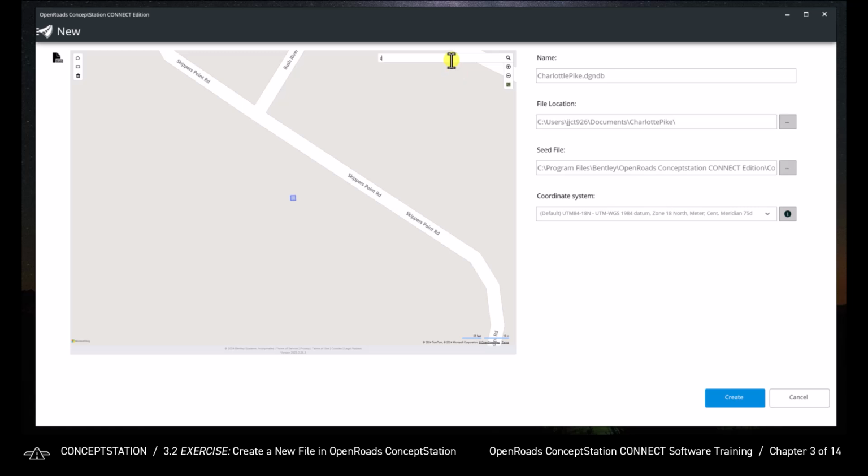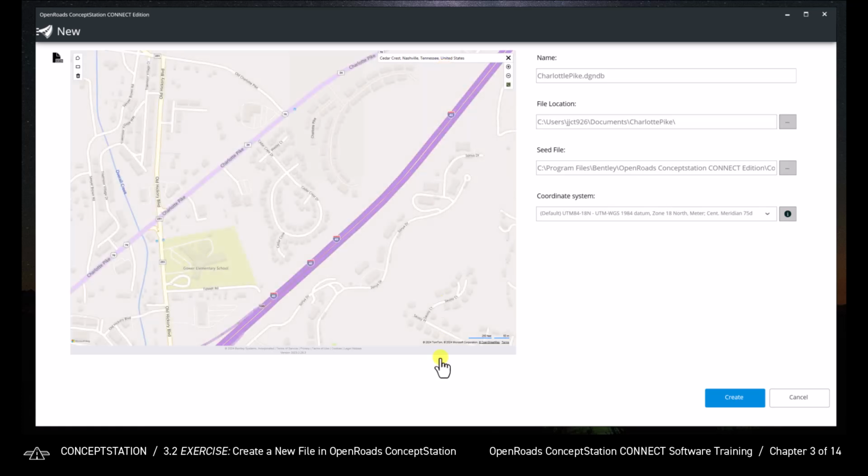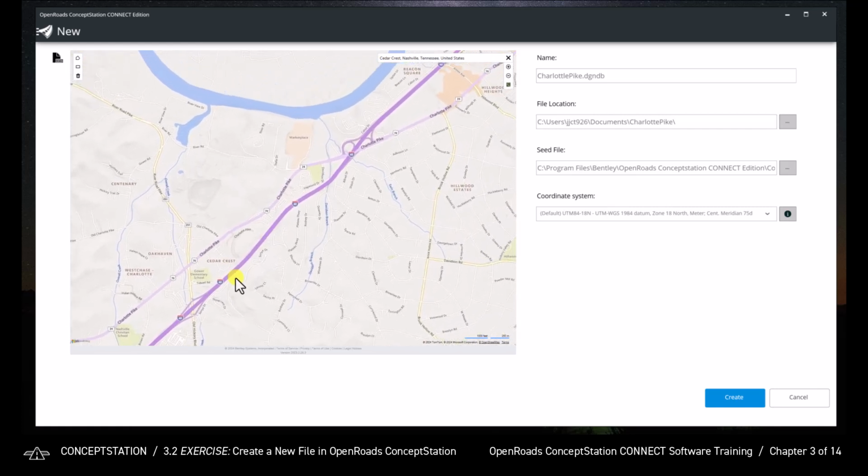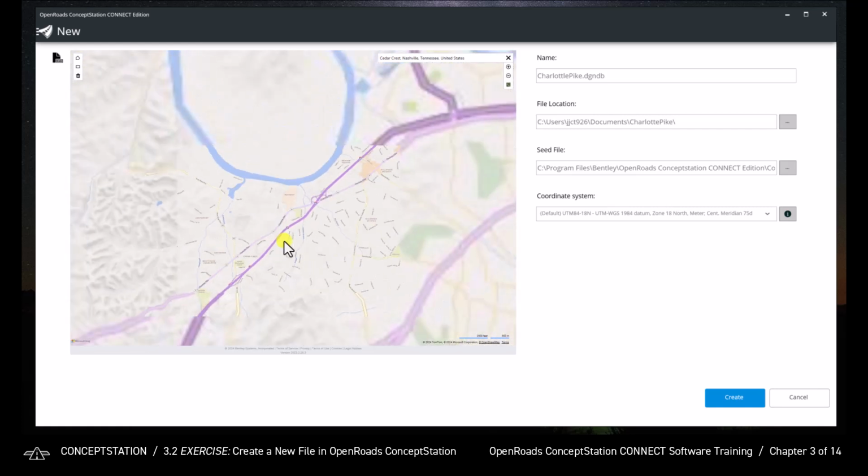Key in Cedar Crest, Nashville into the search toolbar and then select it. Zoom to see the entire Charlotte Pike corridor from Old Hickory Boulevard to White Bridge Pike.